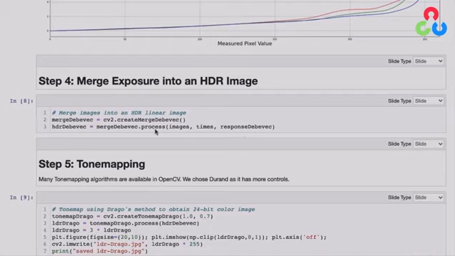At this point, it's worth mentioning that the merging process intentionally ignores pixel values close to 0 or 255. The reason for that is that pixel values close to those extremes contain no useful information. So it's common to apply a hat type weighting function to each of the input images to filter out those pixels from the merging process.